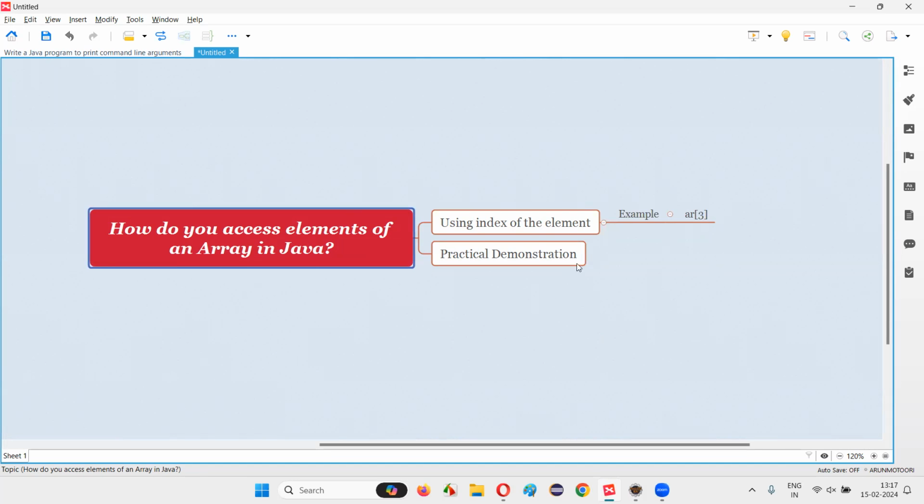So if you want to access the first element, we have to use index 0. We write the array name, and in the square brackets, we have to provide the index. That is, 0 means the first element. If you give 3, this will access the fourth element. In this example, AR of 3 is provided, which will access the fourth element.